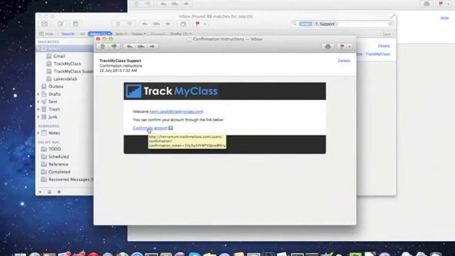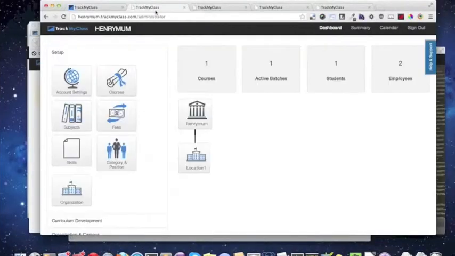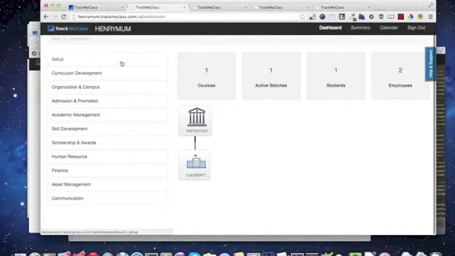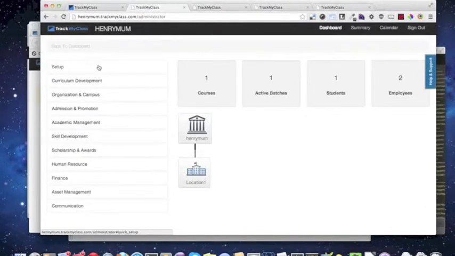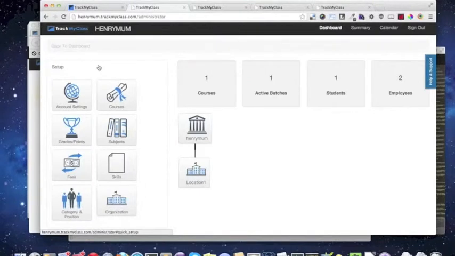That will take you to a reset password page, where it will ask you to enter your secret password. Once you do that, you will land in the administrator interface. The administrator interface has various options to manage your school, but let's start with the setup. The setup contains all the basic things required to get started.